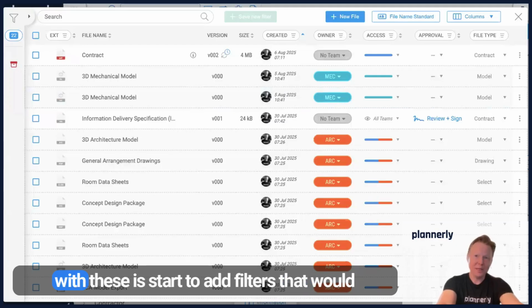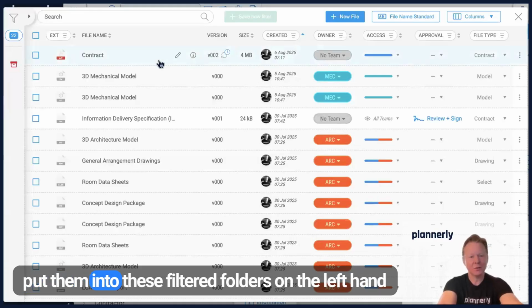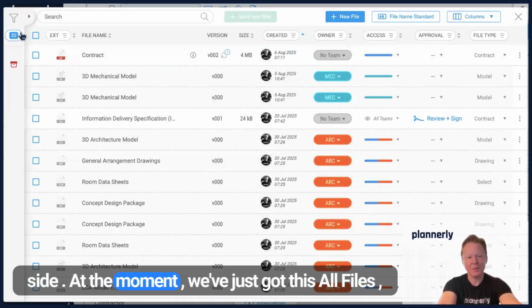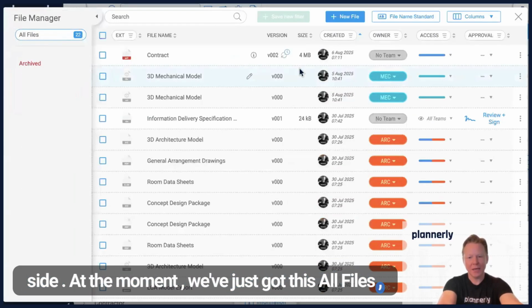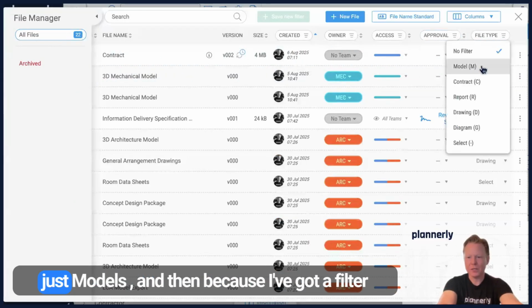And what we can do with these is start to add filters that would automatically, based on that metadata, start to put them into these filtered folders on the left-hand side. At the moment, we've just got this all files, but maybe let's filter for just models.